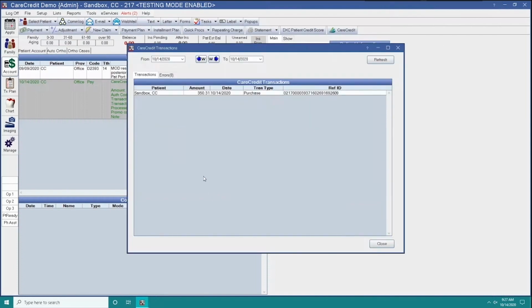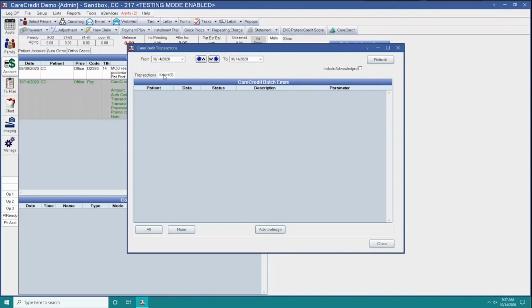The Transactions button will bring you to the CareCredit Transactions window, where you can view completed CareCredit transactions, easily go to those patients' accounts, view the payments or process refunds. And then this window also will let you see your batch quick screen errors. So in this errors tab, this is where you're going to look for any errors that may have happened when Open Dental tried to do a batch quick screen. I don't have any errors in mine, but if I did, I would be able to acknowledge them. That way they were removed from this list. And then I could check the Include Acknowledged button if I ever needed to see those again.